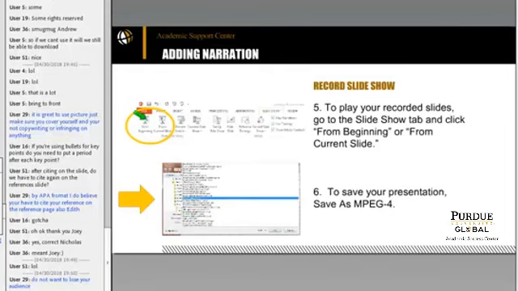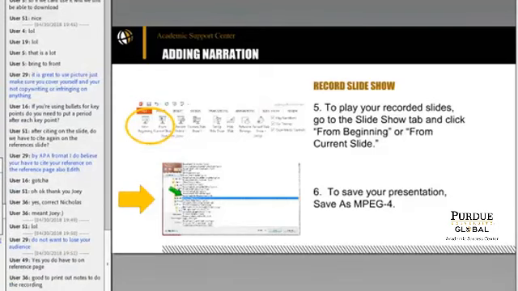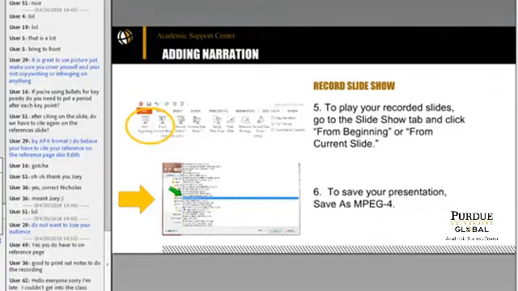To play your recording, you go to the Slideshow tab again and press Play from Beginning or from the current slide. To save it, if you're just going to save it on your computer to watch, you can save it as a PowerPoint like usual. But if you're saving it to submit to your professor, or you want to upload it to your website or something, you want to save it as an MP4, which is a video file. Then you're producing your slideshow as a video to share online or with your instructors, and it'll have your audio and play automatically.